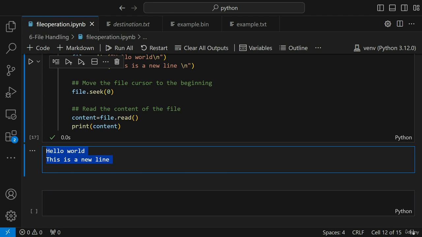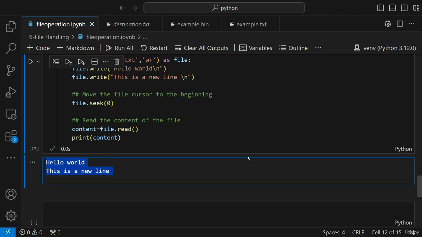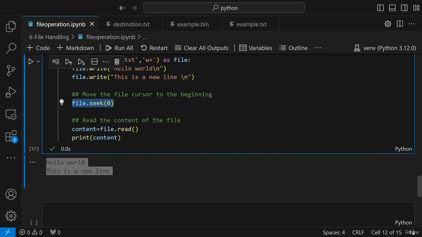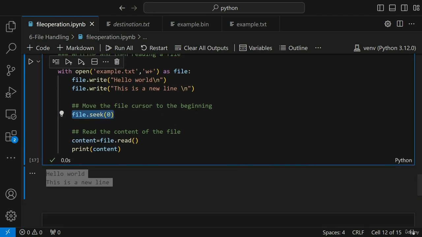So this is what you'll be able to see with respect to this, and how amazing this is, right? Again, let's say that you want to do multiple times read and write. Always make sure that you use this file.seek and make it to the beginning one, right?